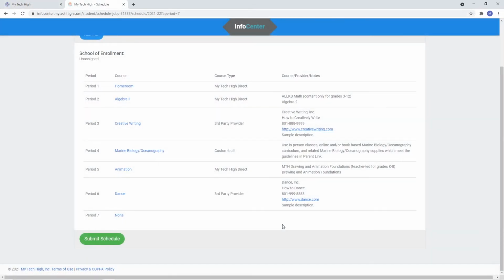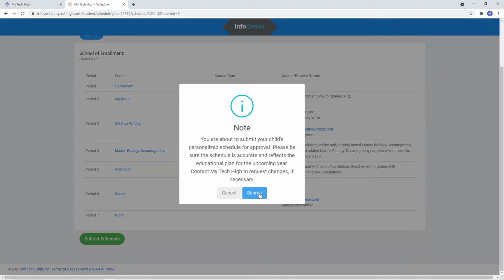Once you've gone through the entire schedule, look back at it and double check that everything is correct. If you need to change anything, just click on the course and change it just like you did when you set it. When you're ready to submit your schedule, click the Submit Schedule button and click Submit.